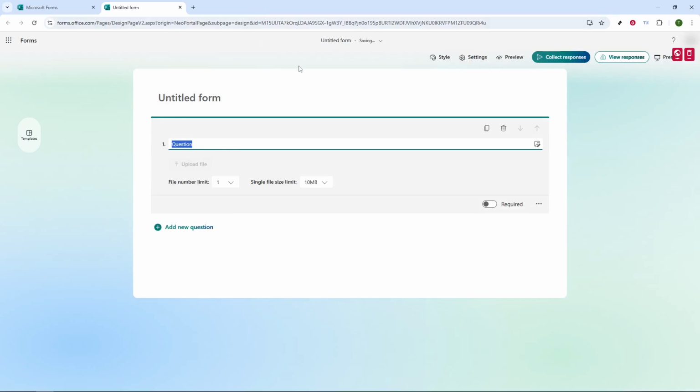Now that you've selected Upload a File, it's time to type in your question. This is where you'll specify what kind of file you're expecting and provide any additional instructions your respondents might need to understand what's required. Next, let's move on to setting the parameters for your file upload. You need to think about how many files you want each respondent to upload. Is it a single document, or maybe multiple files? Set your file number limit accordingly.